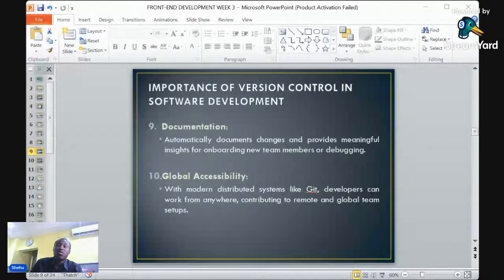Popular version control tools. One of the most popular version control tools is Git. Git is widely used. It's a distributed version control system, the most popular and most used. And then we have SVN, Subversion, which is a centralized version control system. And then we have Mercurial. It's also a distributed system known for its simplicity.